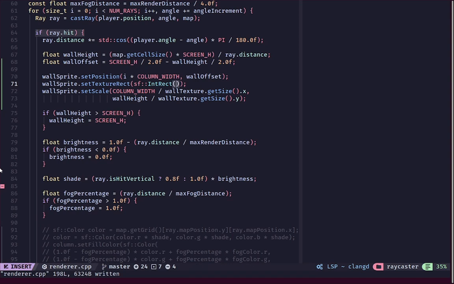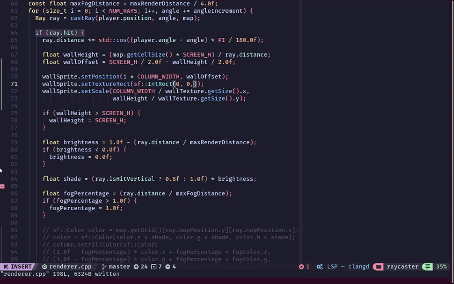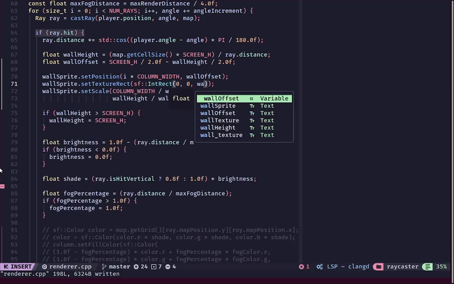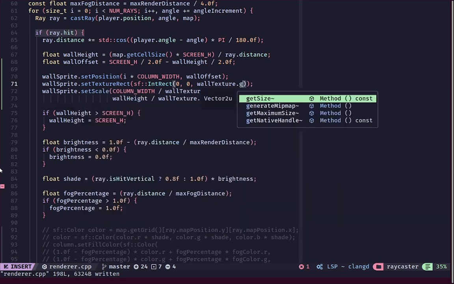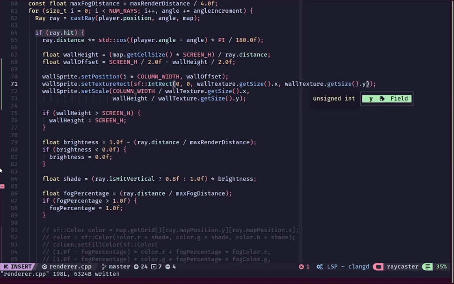So we have got our IntRect here, and for the actual values let's pass in 0 and 0 for the actual coordinate where it's going to be located. It's going to be starting from the top left corner of the texture, and we are going to make it cover exactly one column width on x, and on the y it's going to cover the whole height. So by default this is wallTexture.getSize().x, and this is wallTexture.getSize().y.